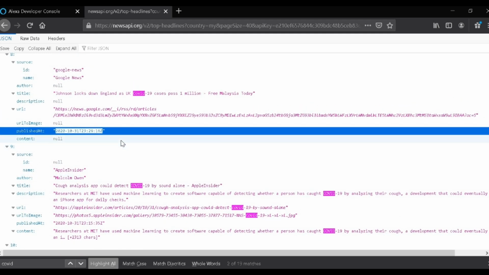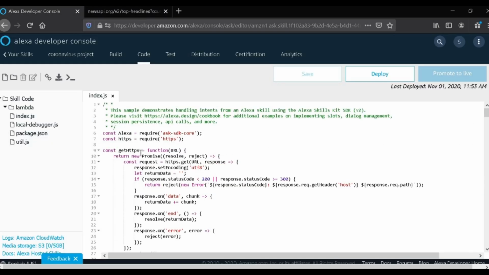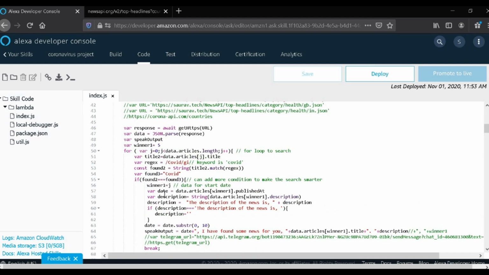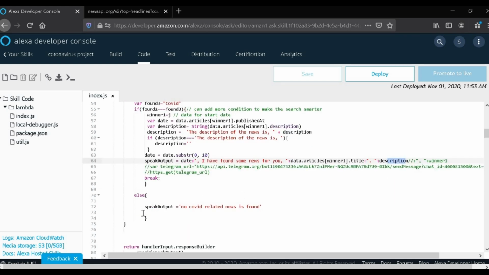Then if the title has the keyword COVID, the index number of this particular article will be saved as a variable here. The winner one is equal to J. Then after we have the index number, we can manipulate the info in our speak output. I can let Alexa speak out the date for that particular news, then also follow with the news title and the description. Then what if there are no COVID related news? The code is also able to handle that by speaking out, there are no COVID related news found.